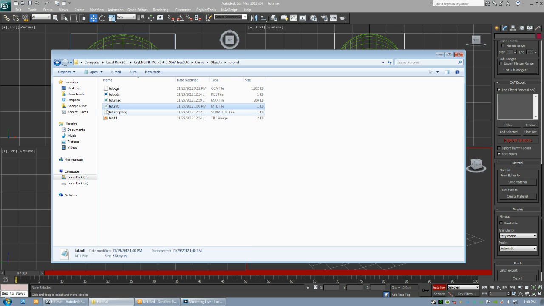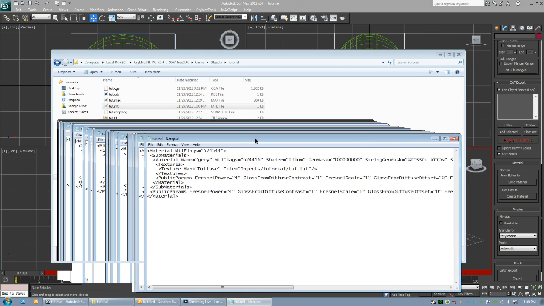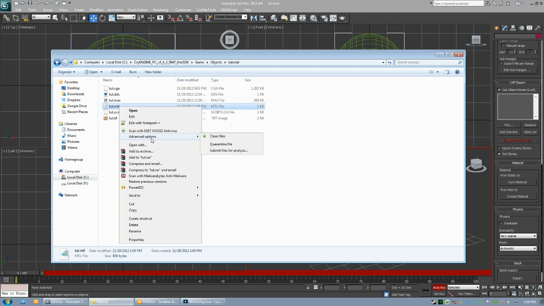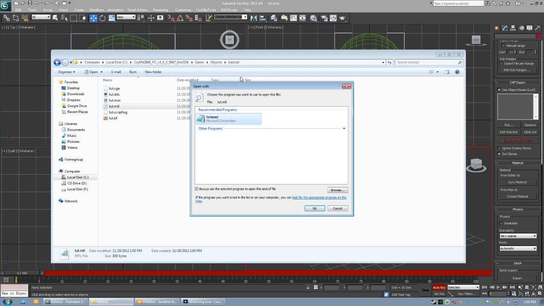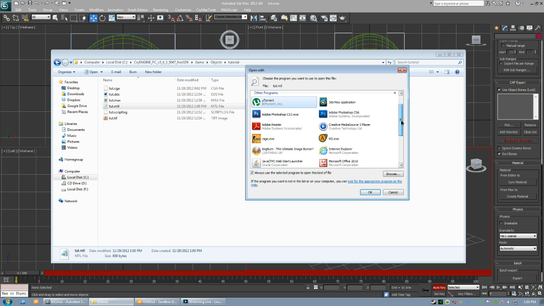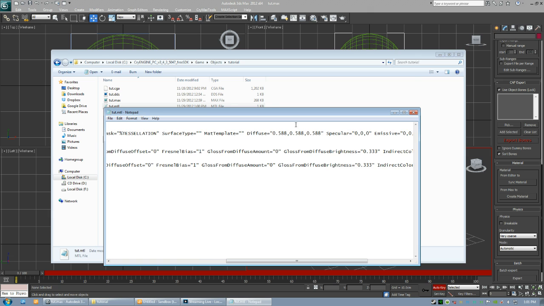Now you'll notice it created a material file, tut.mtl. Double click on that, or if you haven't opened an MTL file before, open it with Notepad. If you were to double click on it, it'll come up with something like this. Let's open it with Notepad. Now, I like to scroll over and change the diffuse to 0.1. Red, green, and blue.